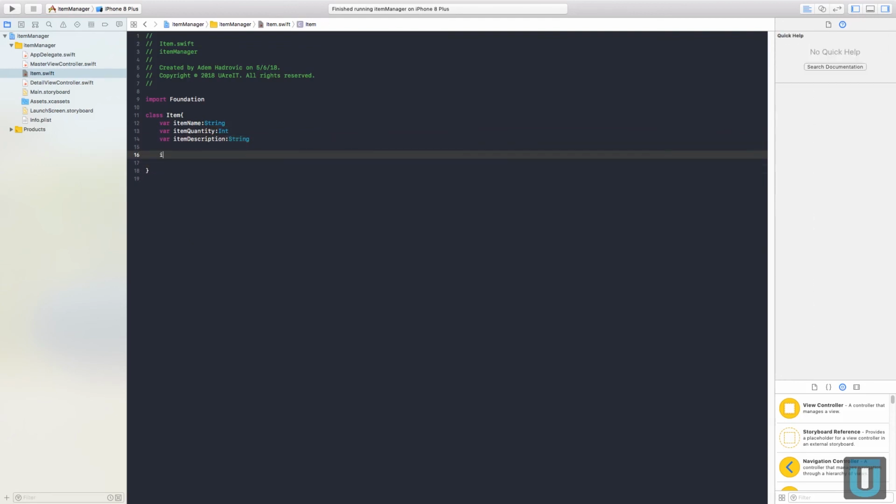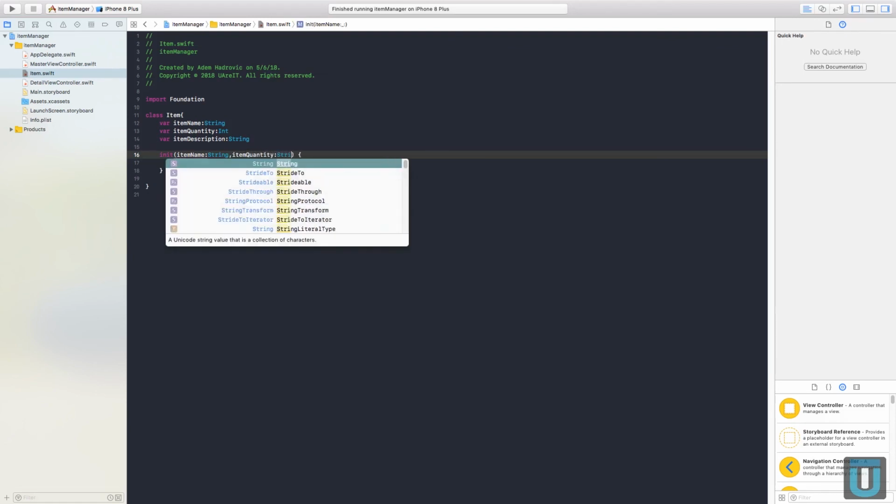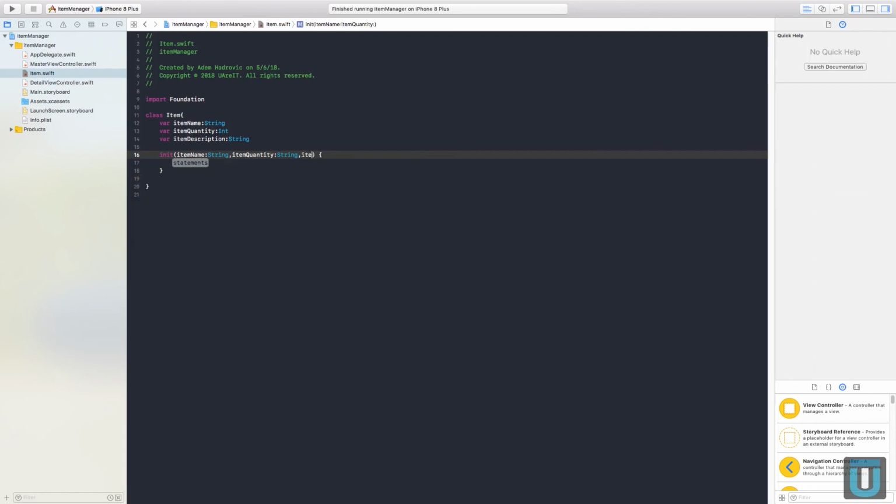And then we need an initializer. So init. And you have an item name. So like in object-oriented programming, you have a class with properties, and you need to initialize them somehow when you create an object. So item name is going to be a string. You have an item quantity. Quantity is going to be a string. And you have item description.